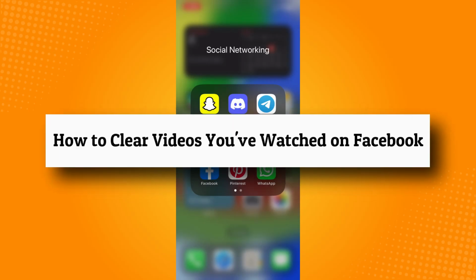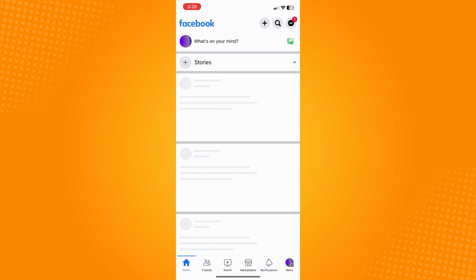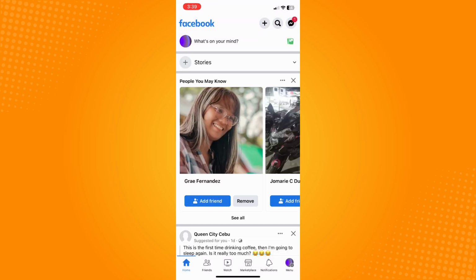How to clear videos you've watched on Facebook. So all you have to do is go directly to your Facebook application and it will lead you to your homepage, right?